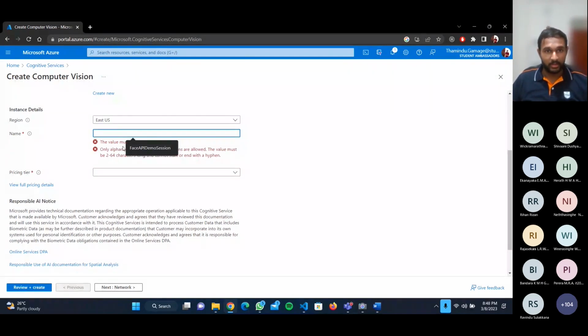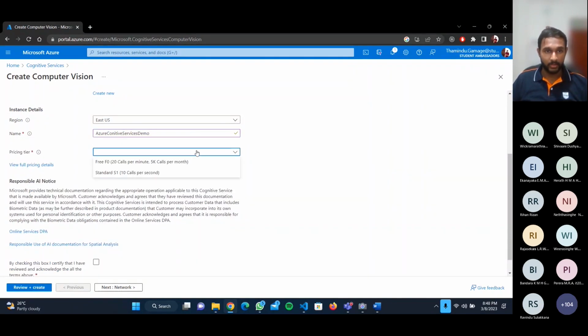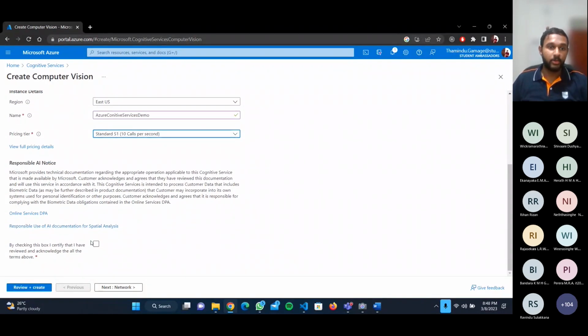I'm naming it Azure Cognitive Services demo. I'm using that name, and I'm using my pricing tier as standard. So I'm using my subscription, right? Then I'm going to agree.